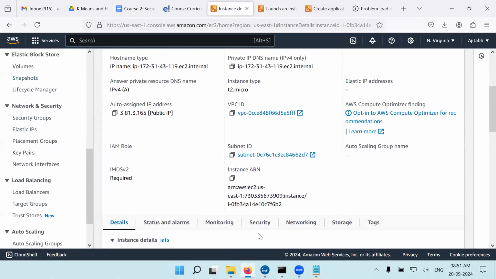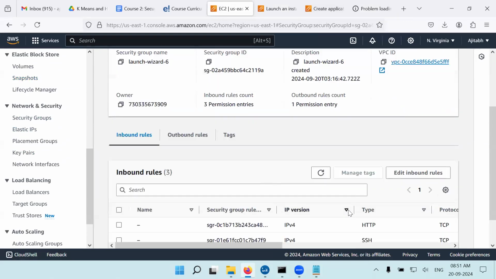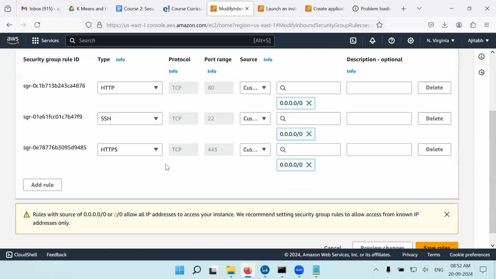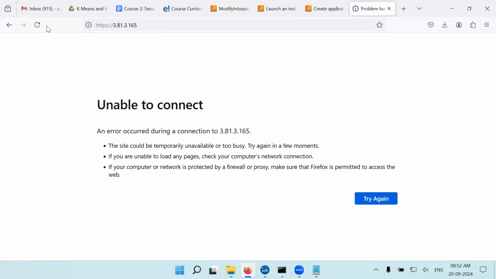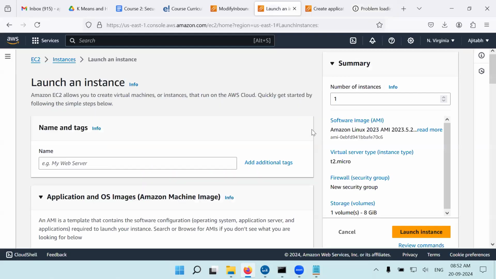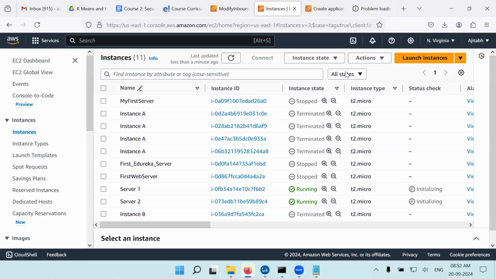So probably I will go to the security group, launch wizard 7, inbound rules. Okay, we allowed that. So let's check the rules. Yeah, there's no problem. Then what's the issue? It's not our day. Unable to connect. Let's confirm the IP address there. Probably it's not our day today. I mean, it's not my day, probably.